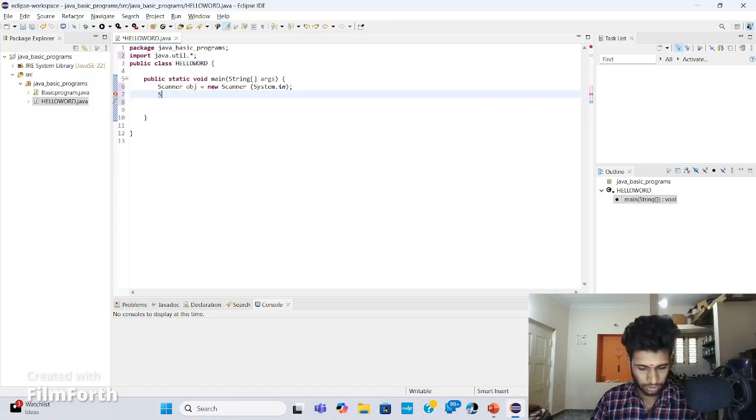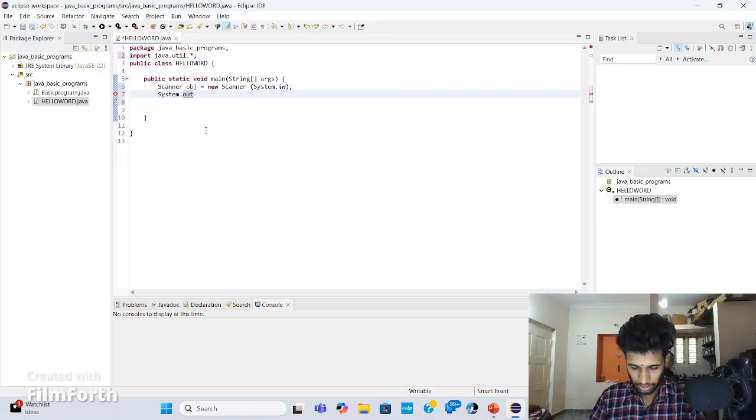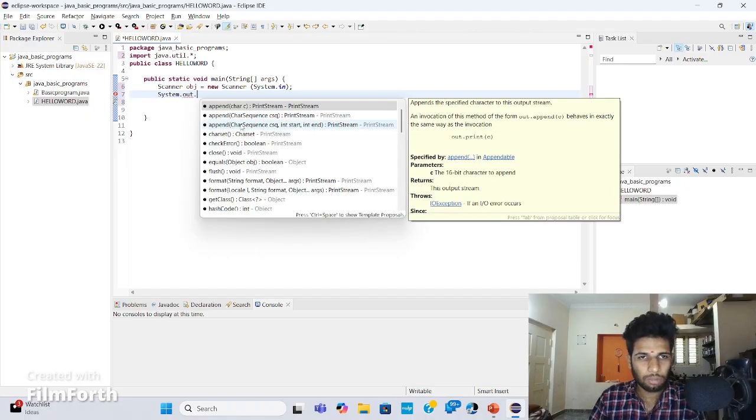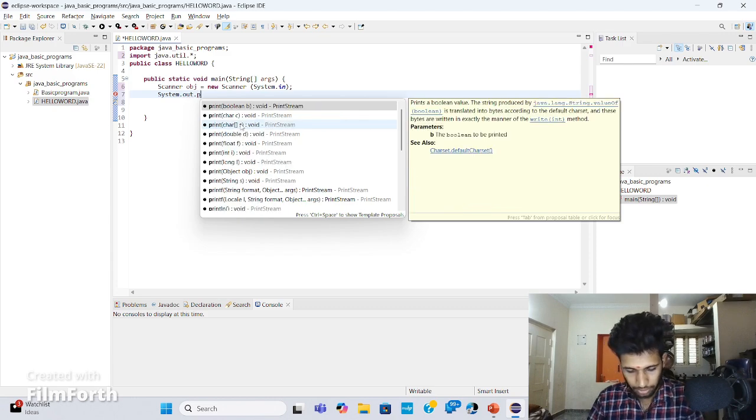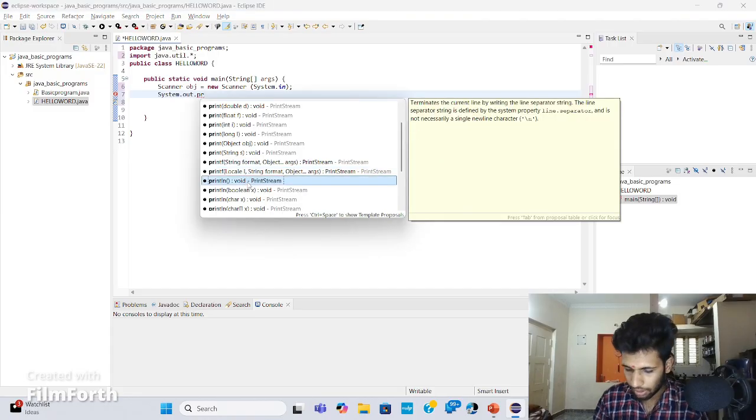The one is, I think, if you take System dot, if I click System and click the dot operator, it shows which you need. I need System dot out dot. Again I will click the dot. Again I need println. So I will click the PR. It will show here. So I will click here and press enter.